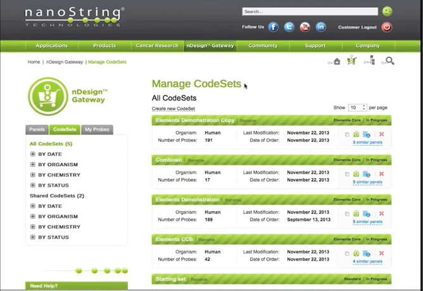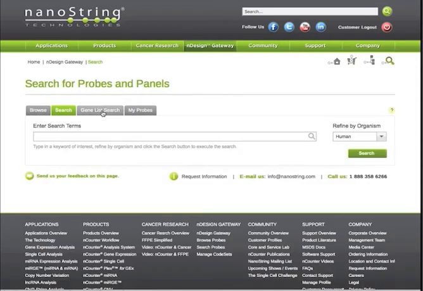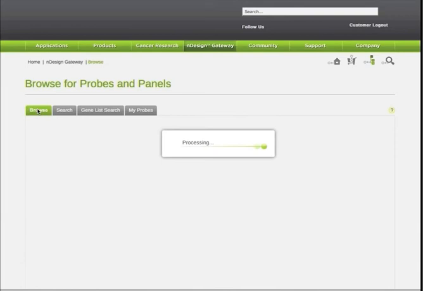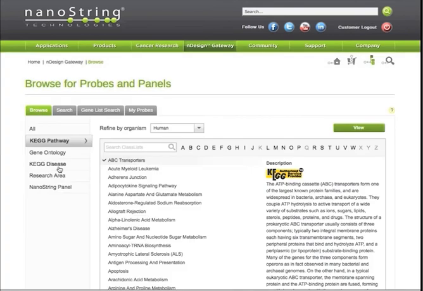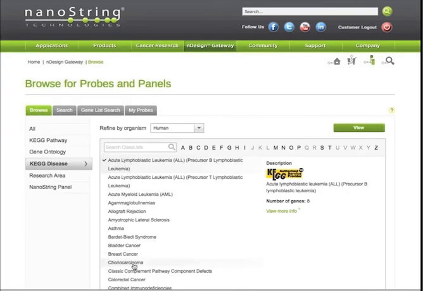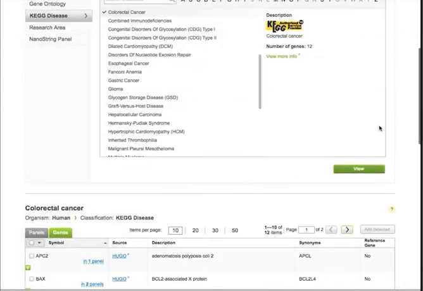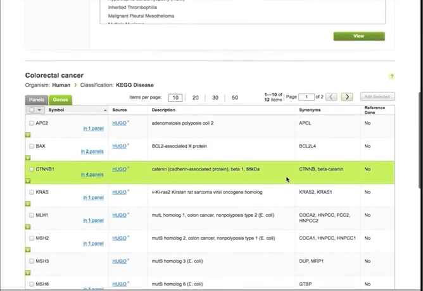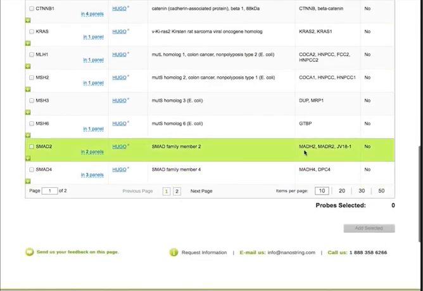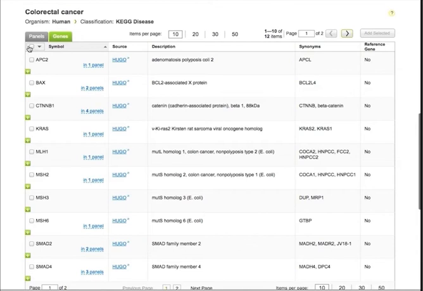You basically just search as you would with any other code set. And in this case, what I'm going to do is browse on the KEGG disease term colorectal cancer. So you see there are 12 genes. I'm searching in human. And these are the 12 genes. So I'm going to select them all and add them.